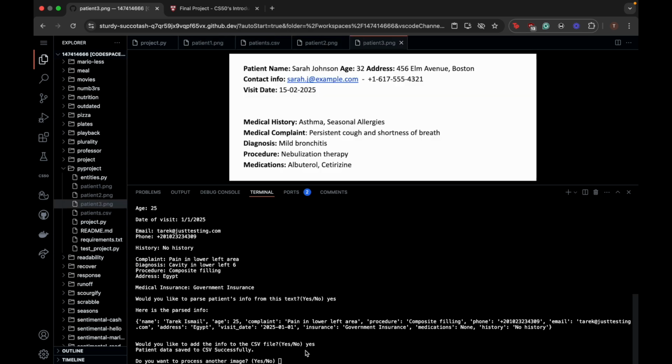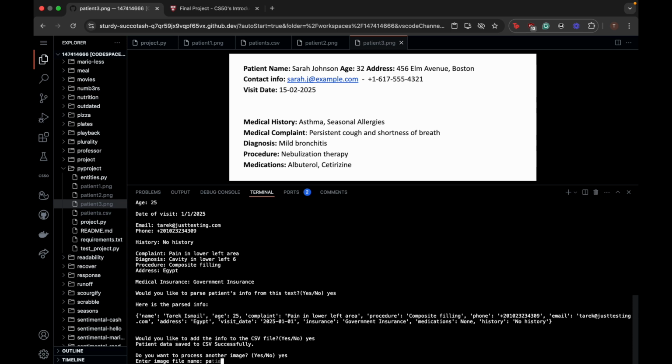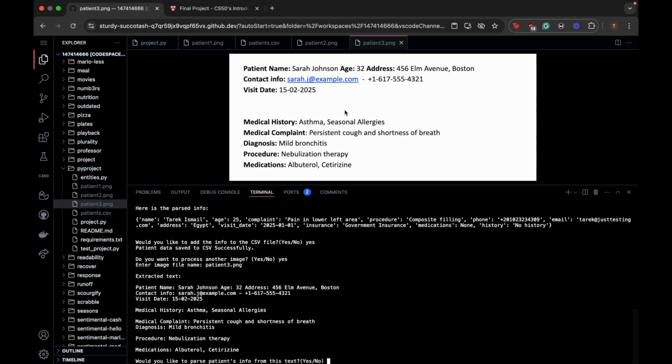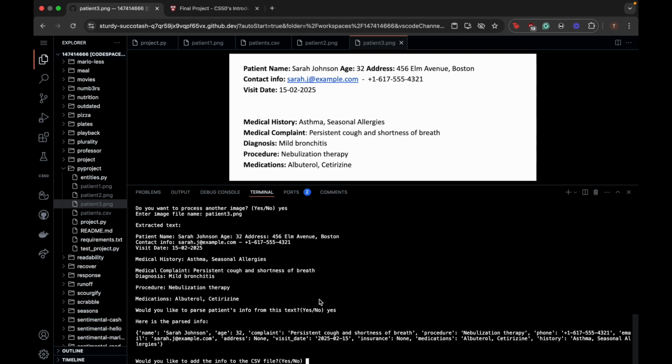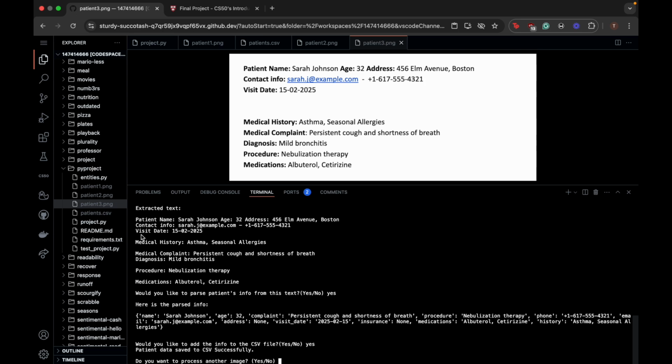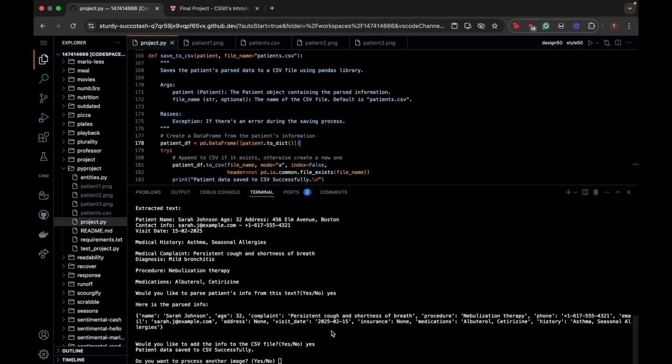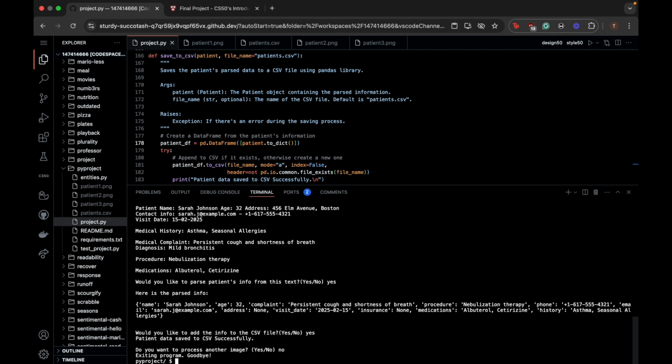And let's try with the third one. Do you want to process another image? Yes. Again, it extracts all the information regardless of the format. Yes. And if you say no, it's going to exit the program.